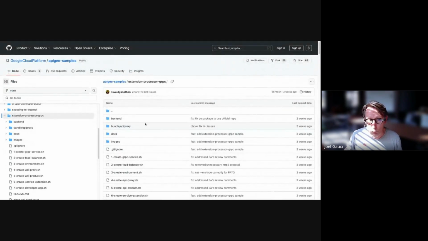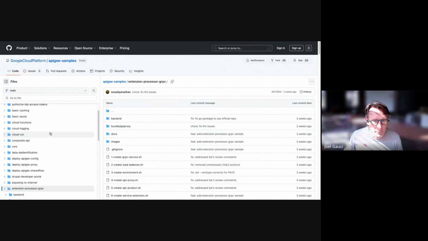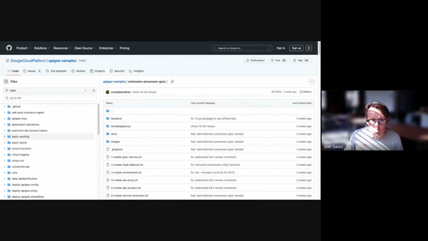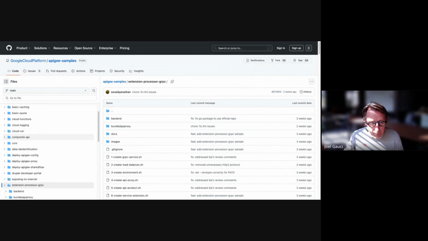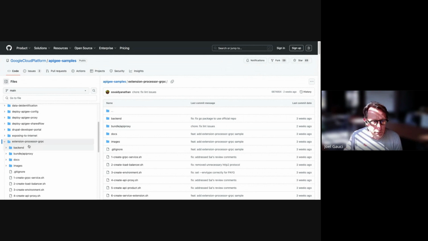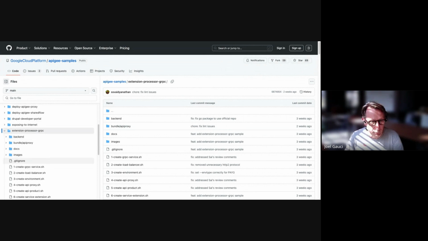And I really encourage you to use this Apigee sample, because you can find a lot of different implementations, very basic ones, or some more elaborated, as we showed today. But that's a really interesting GitHub repo.